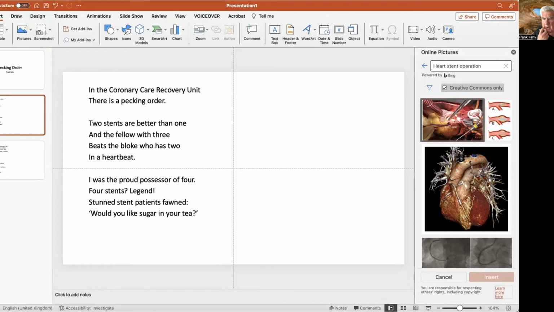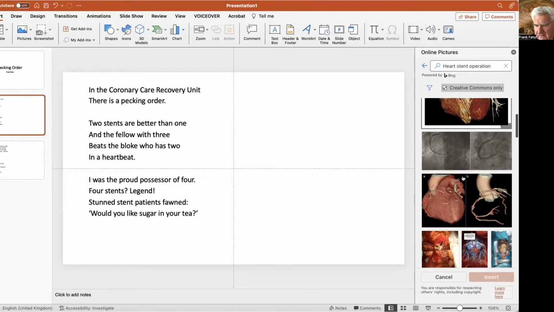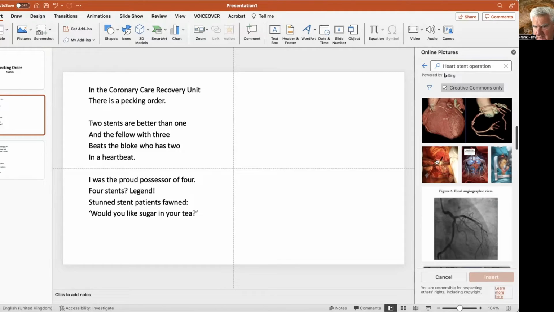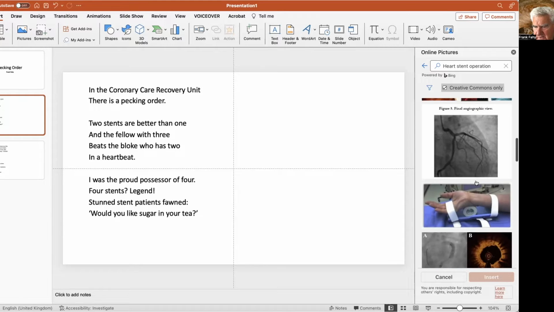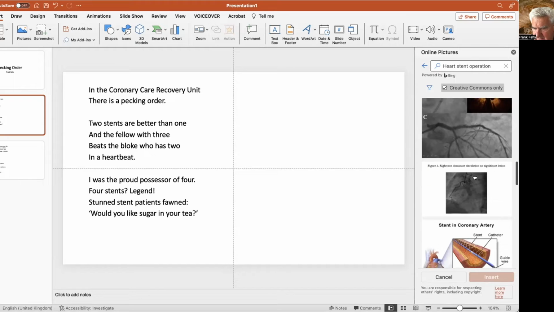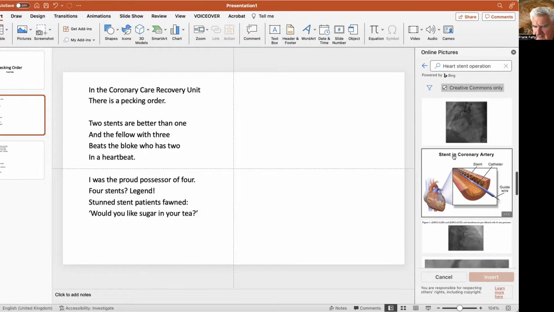See what comes up. Aha, look, there's a stent operation. There's a picture of a heart. Oof, there's a picture of more hearts. There's another stent being inserted. Wow, some fantastic pictures. There's where the thing goes into your wrist. Stent in coronary artery. Look at it there. Full guided thing. 2 stents are better than 1.